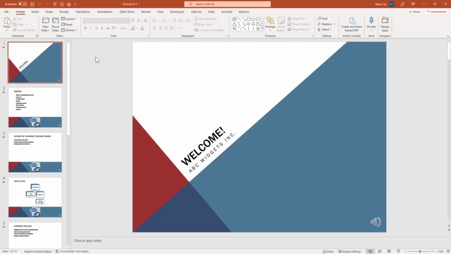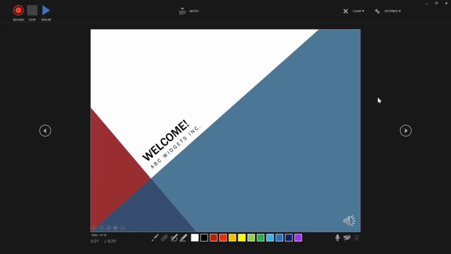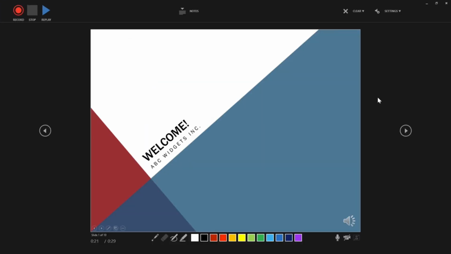To record timings, narrations, and laser pointer gestures while presenting a slideshow, just select the following commands. Click Slideshow and then Record Slideshow. From the drop-down menu, decide if the recording should start from the current slide or the first slide in the presentation. This action will start the slideshow with the recording screen on the main monitor. There are several different features within this main monitor that you can use to help with your recording. You can use the control buttons to start your recording by selecting Record.